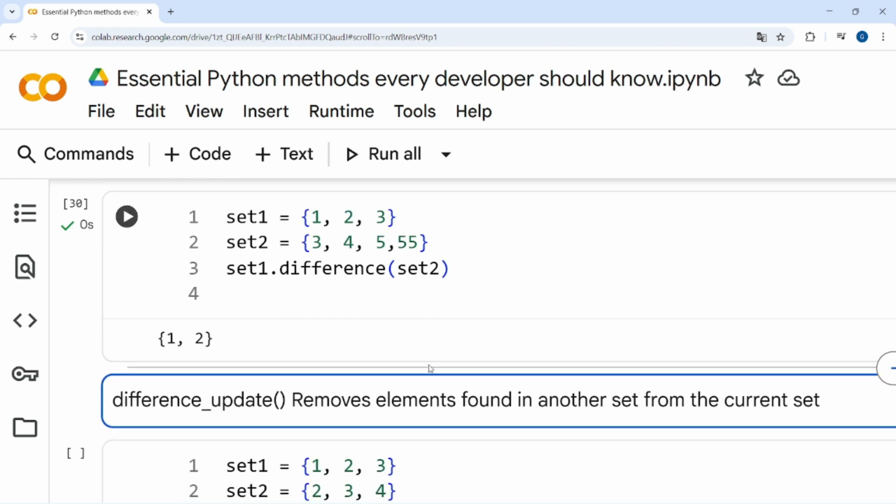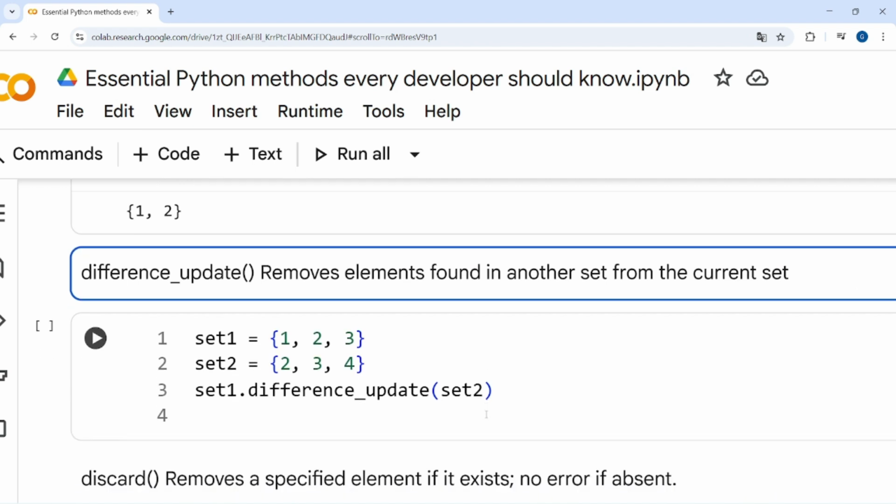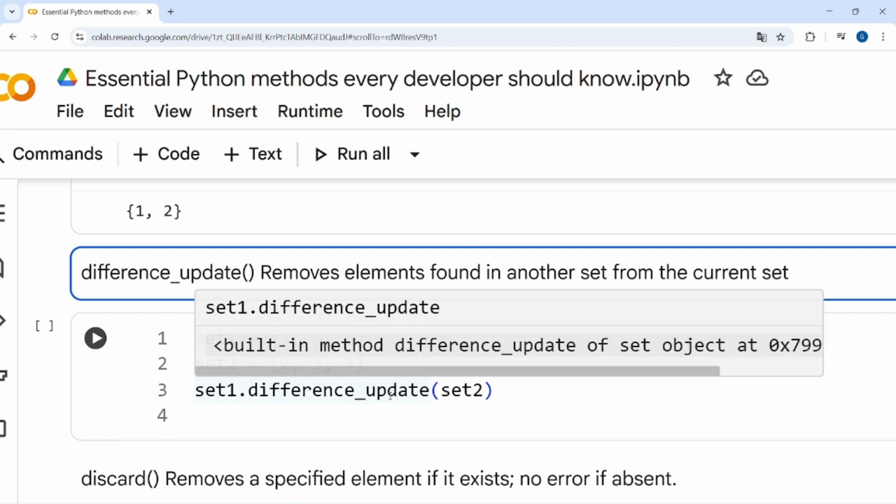The next method is difference_update. It removes the elements found in another set from the current set. Suppose you have considered two sets, set1 and set2. If you want to remove the elements found in another set from the current set, then you can use the difference update method.